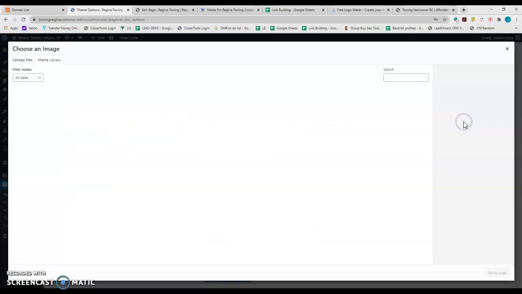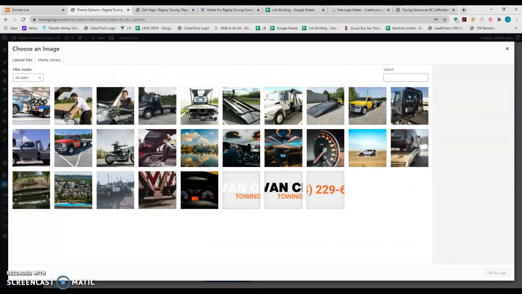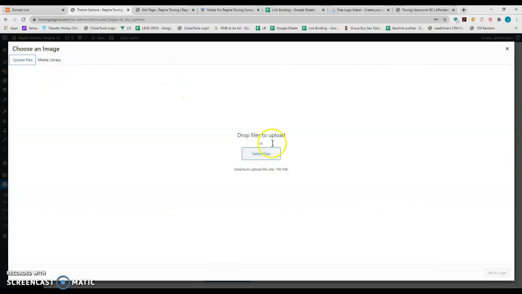So we're going to upload. Okay, and it's going to bring up a bunch of different options here. We're not going to use any of these photos here because we copied them from another website, which I'm going to tell you about in a minute. We're going to click Upload Files. And then you're going to select.